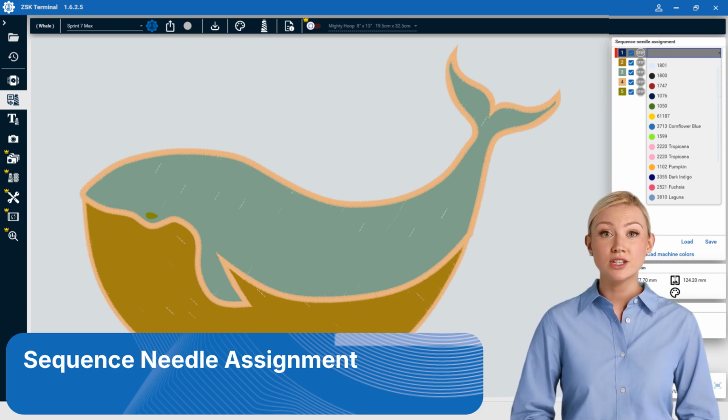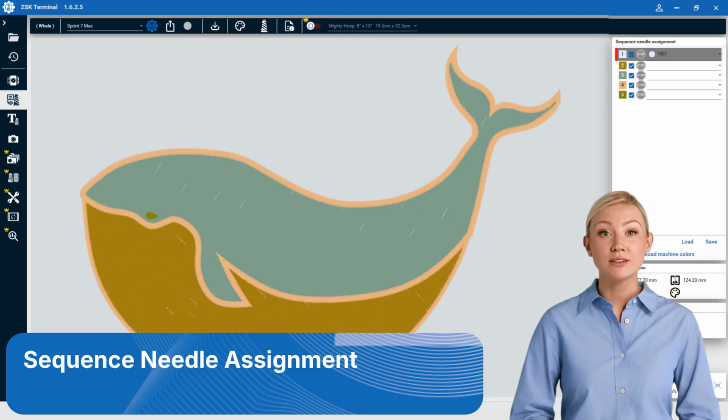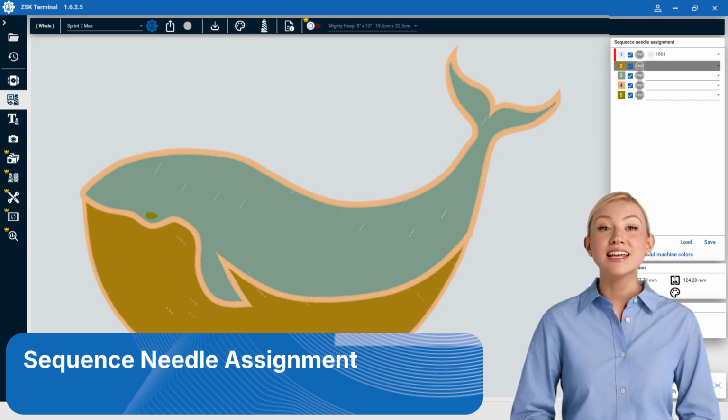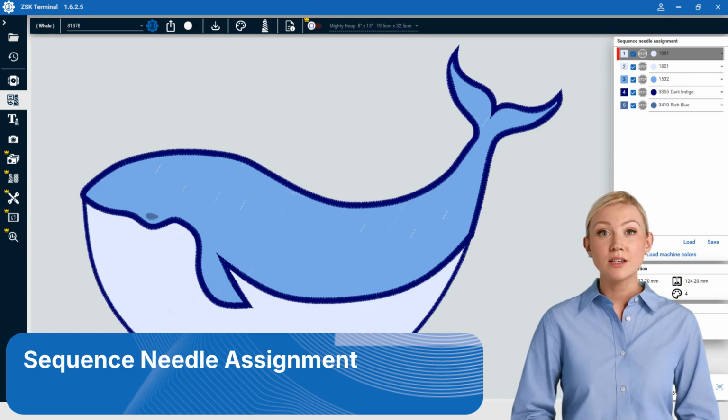Now let's make a change. As you can see, I'm adjusting the first sequence, but nothing happens. That's because the first sequence is actually a jump stitch, which you can recognize by the red line. I recommend setting the jump stitch to the same color as the next sequence for better clarity. If you want to change the color of a specific sequence, just click on the design color and that sequence will be highlighted. From here, you can easily adjust the colors as needed. Go ahead and choose your colors to finalize your design.